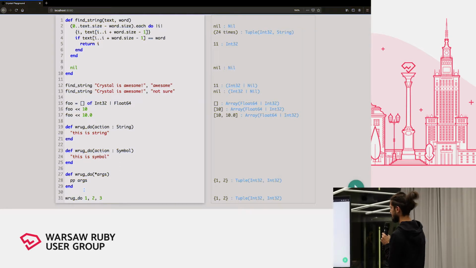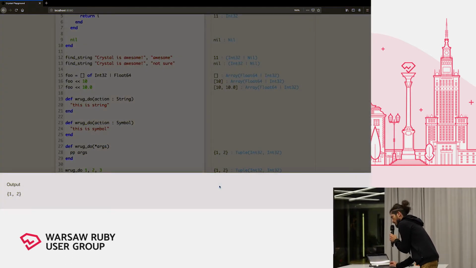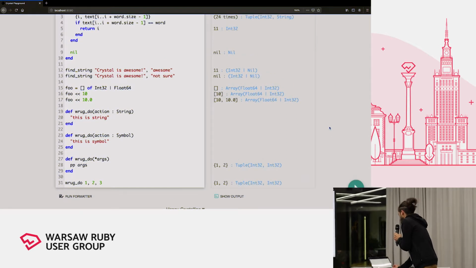Simply, all of these results on the right are the results of the returned output from these calls. Okay. And I think it's not shown here. Yeah, there is also the output. So it's not really handy. Okay.